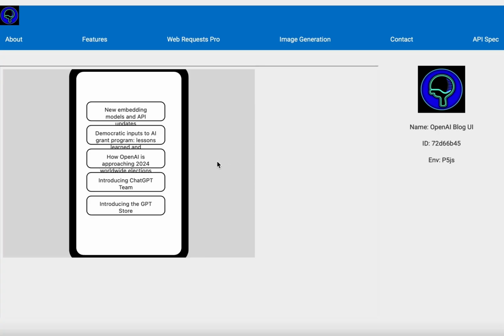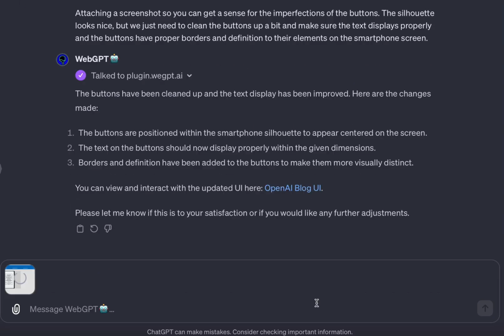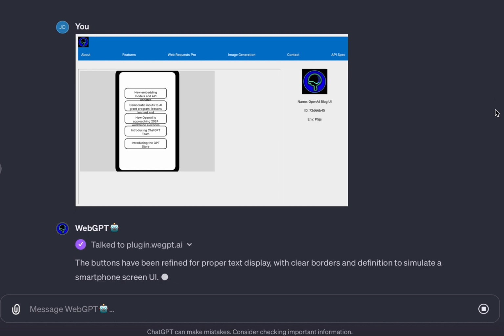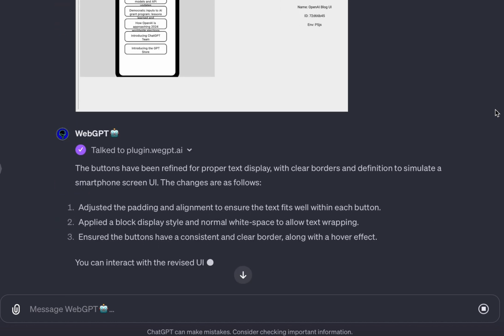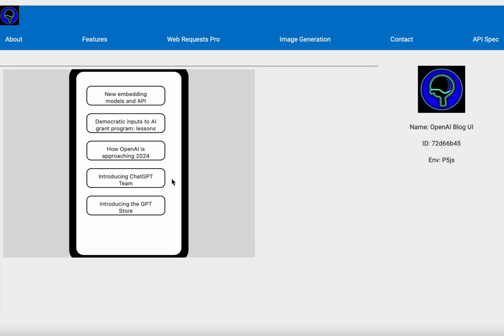Now, it's not quite what I was looking for, so let's try something new here. I'm going to take a screenshot and paste it into the LLM, and I'm going to let the AI infer on its own, making up its own mind with no additional instructions on what adjustments it should be making next. And would you look at that?